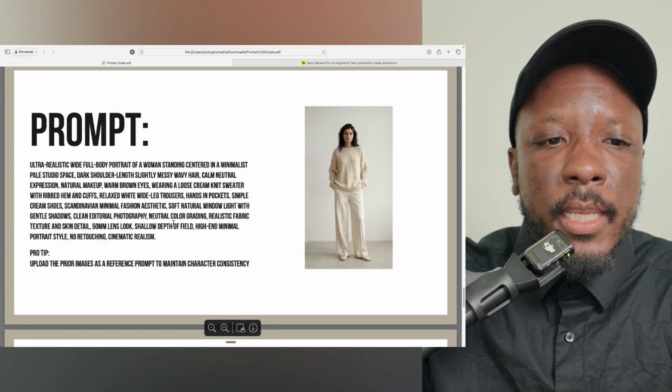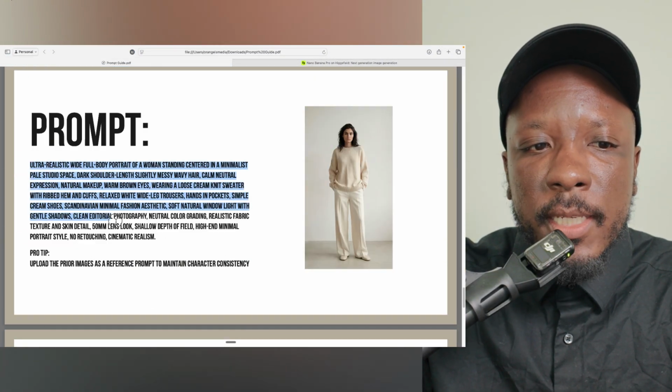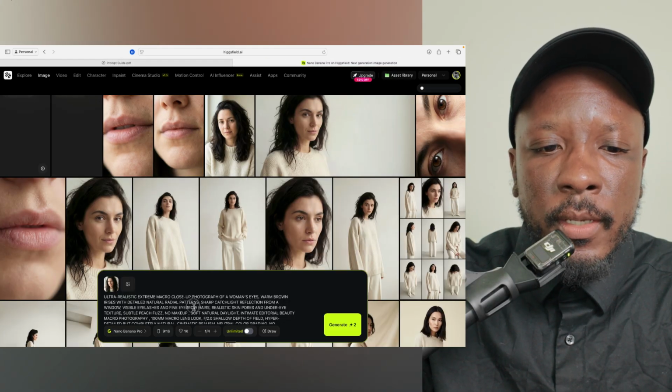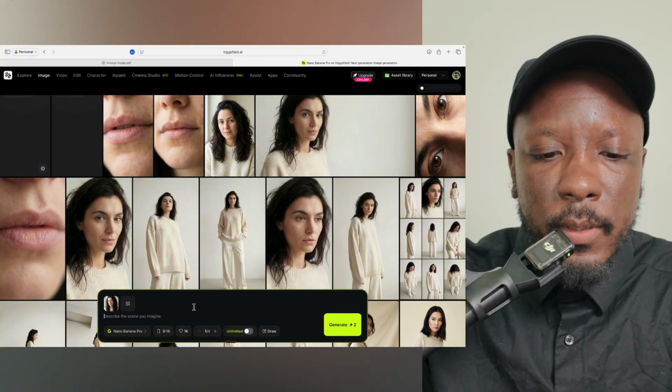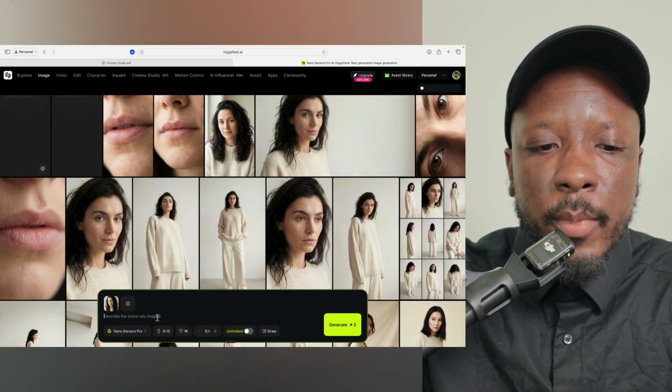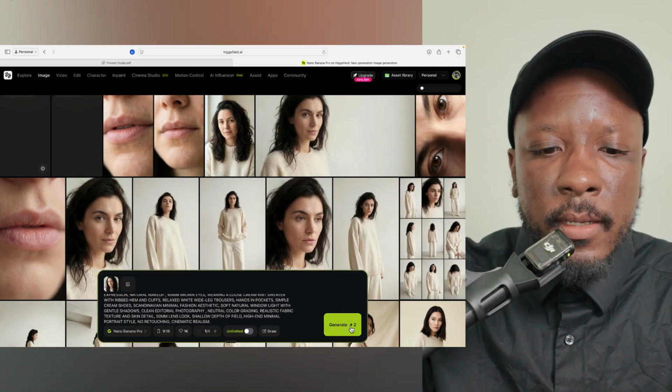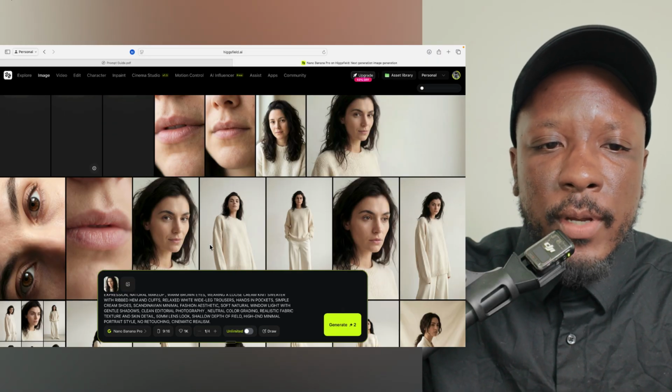Want to show you guys that you can create multiple images all at once. This is full body with showing her shoes as well. You can see how consistent Nano Banana can be. And this is again just showing her face, not even uploading the rest of the images.